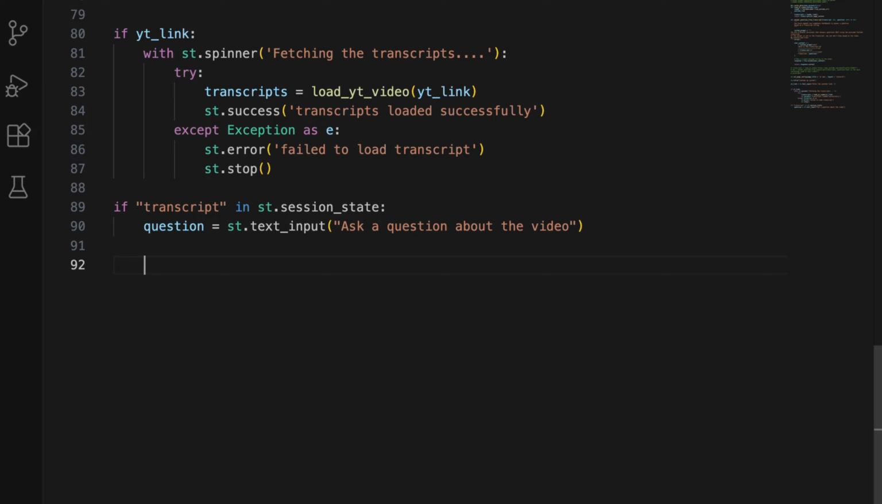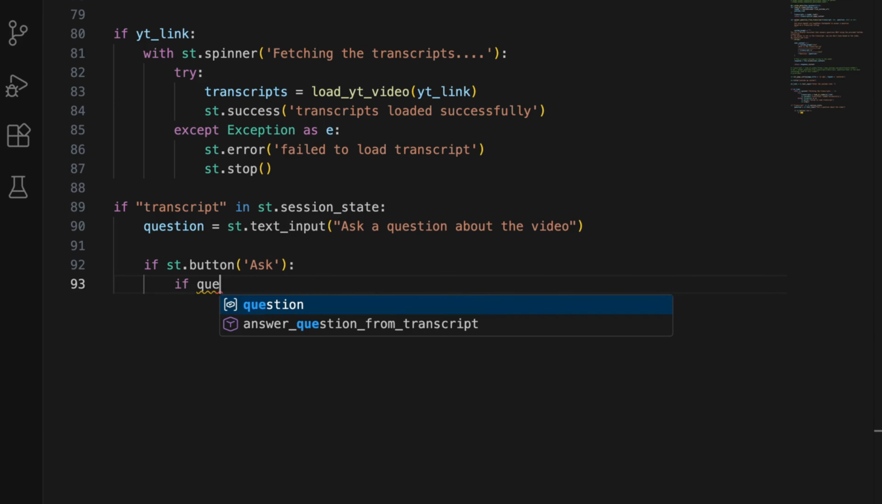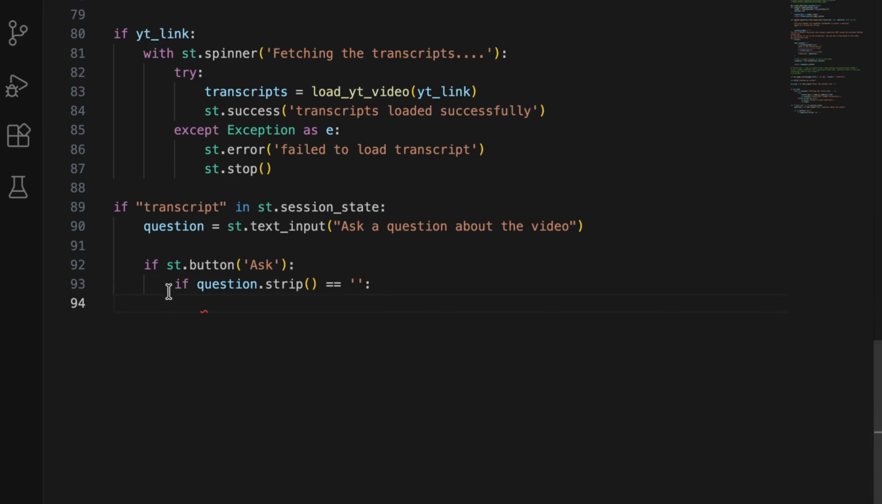Then we do st.button, and the button name will be Ask. And over here, we are going to strip the question. If the question is empty, then we are going to pass in a warning message: please enter the question, or whatever, you can give any kind of warning.